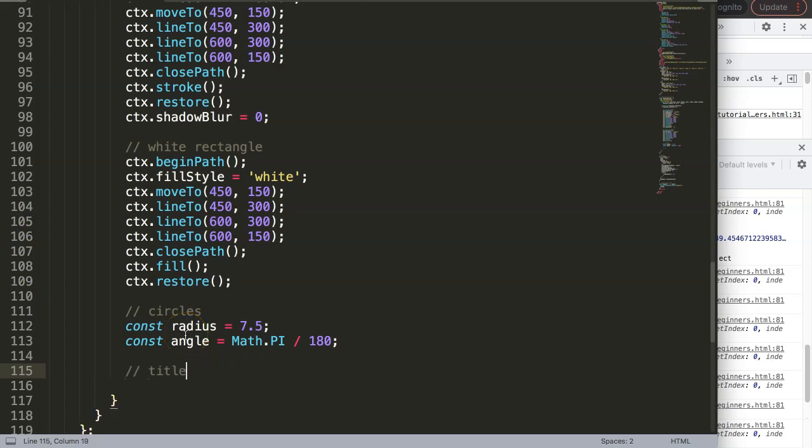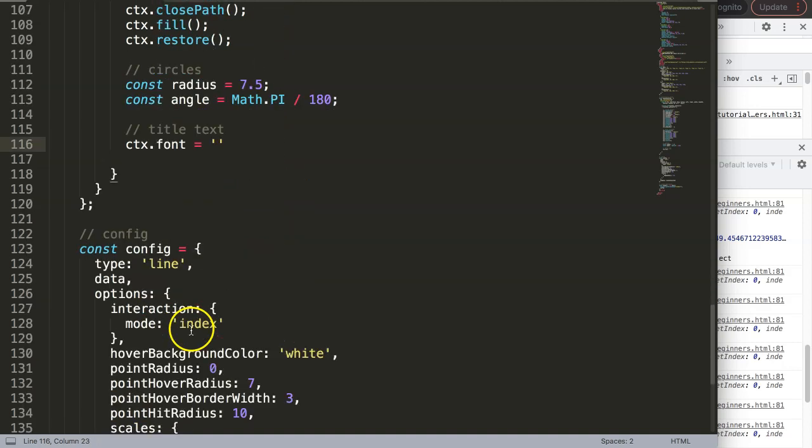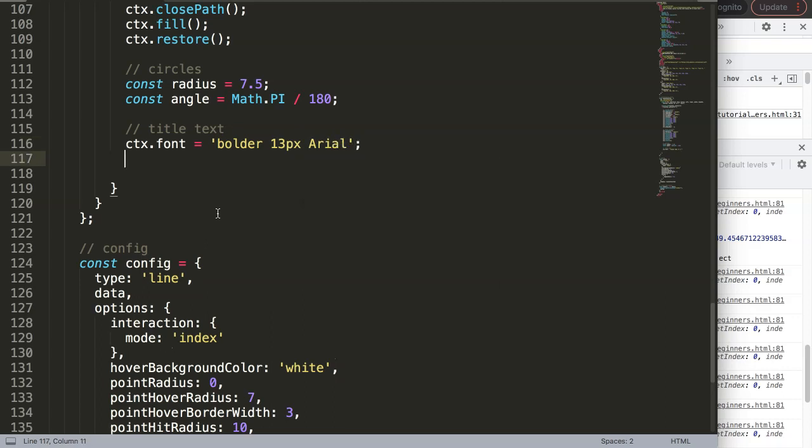So let's say here title text. We're going to say ctx.font, and this is basically the font style. We're going to say bolder, and I'm going to say 13 pixels, and then Arial. Alright, so once we have this, next is ctx.fillStyle to give the font a color. And let's make this simply gray.